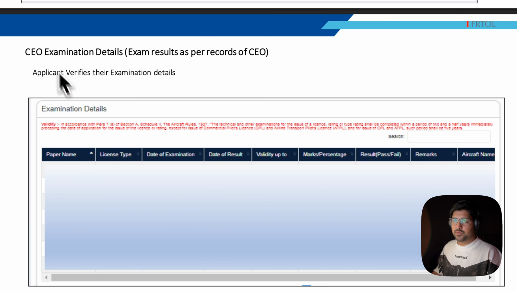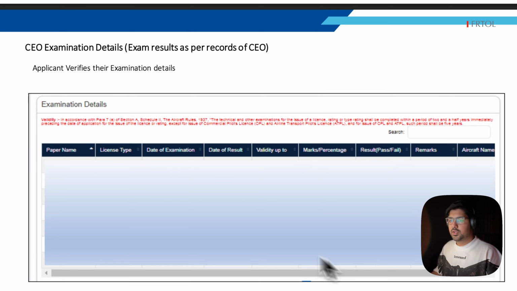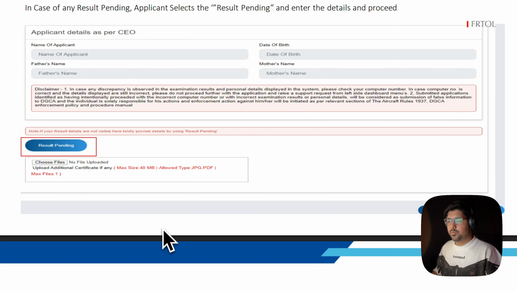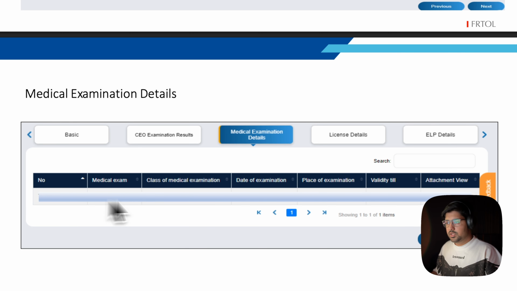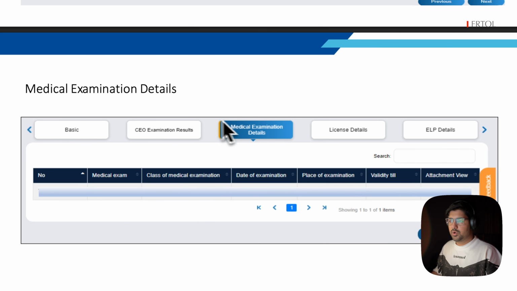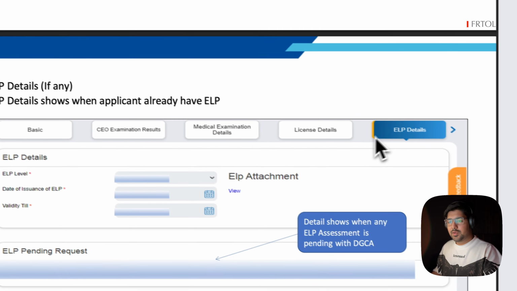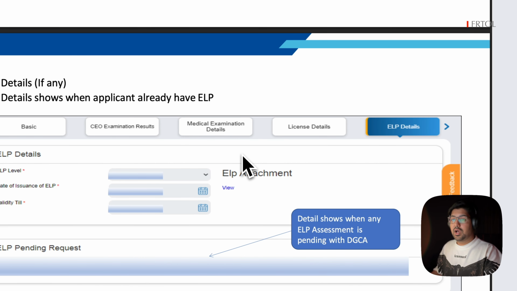And the next box will be of your CO exams. They have blurred it right here. So your results and everything would be here. And if your results are pending, you can click on pending as well. Medical details would come here. The third box. The fourth box will be empty for you because you don't have any licenses from DGCA as of now. ELP details you can leave blank for now because you have your foreign ELP with you and that is endorsed on your license, so it shouldn't be a problem.